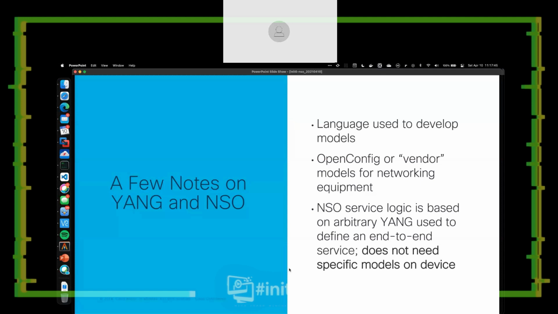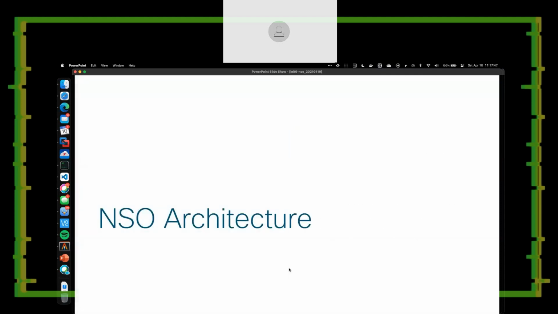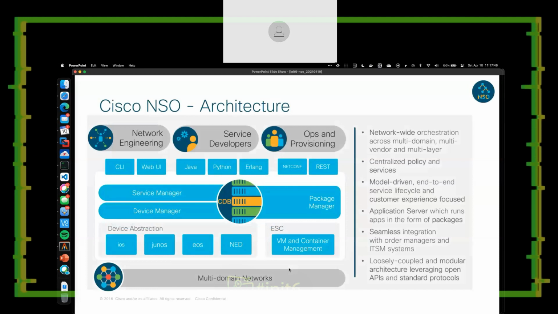So I'll back us up just a little bit, and we'll get into the NSO architecture itself, because I've talked a lot about it. So at its core, this is NSO. There's a lot of stuff going on here. At the bottom, we have our networks that we're going to be configuring. And then we have the device abstraction. You see there, those are the NEDs. We have iOS, Junos, EOS, and other NEDs that are there. That's what allows NSO itself to connect to those multi-domain networks.